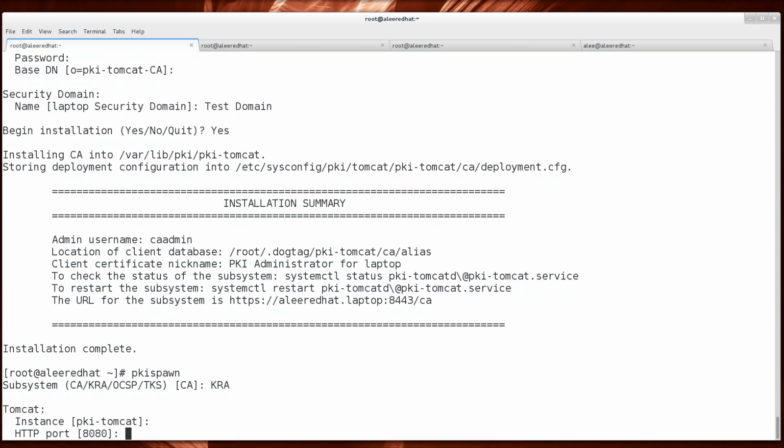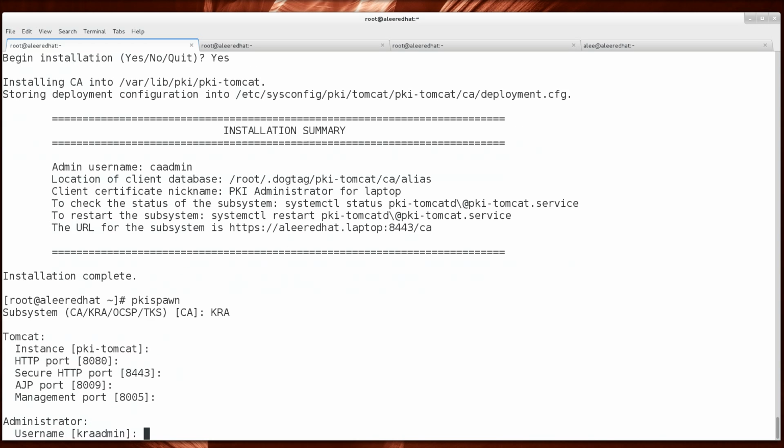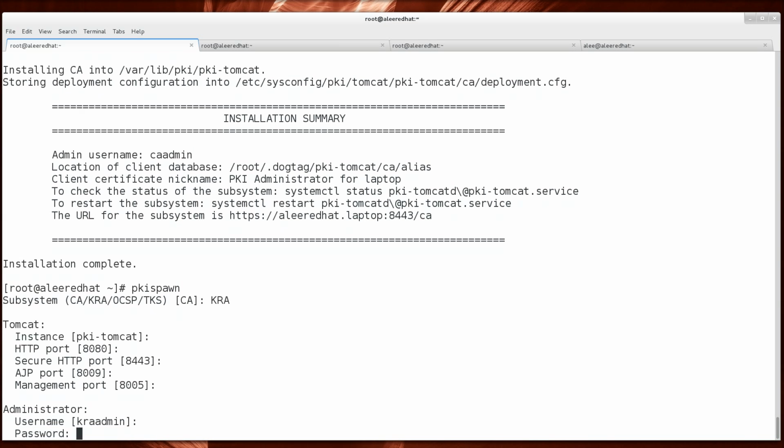Okay, we'll use the same instance name. Again, in this particular case, a KRA does not have to coexist within the same instance, but for this particular example, we're going to use that because it's the simplest example to use. So same ports. Okay, we'll use a different administrator name, but we will import the same certificate so that we will be able to view both the KRA and the CA within the same browser instance, because both of them require client authentication.